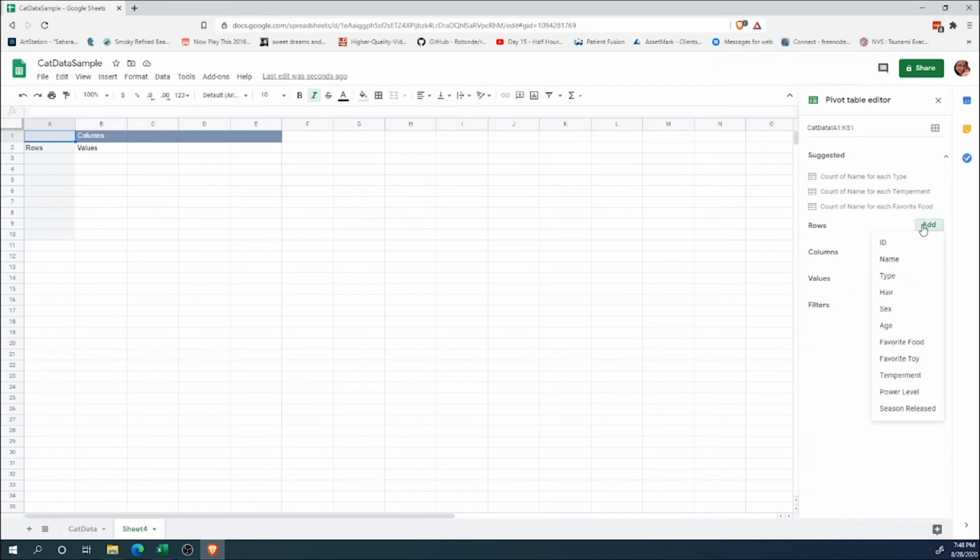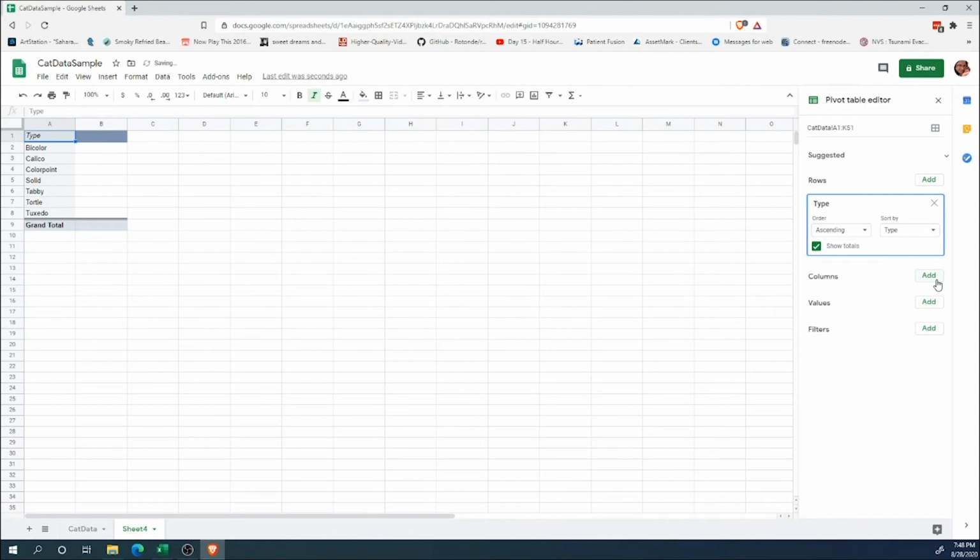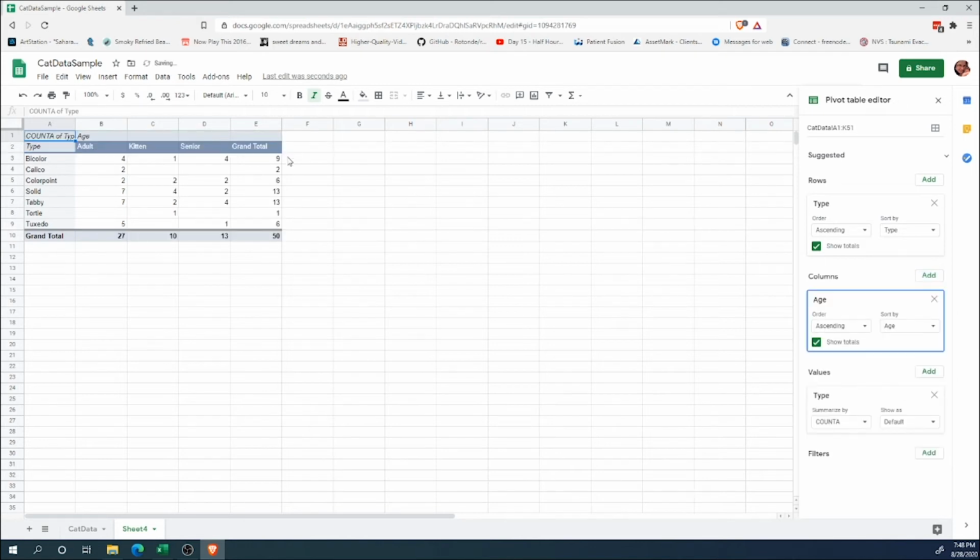So like in the rows, we can add the type of cat and the values. We can also do type and do it as count, and you can see, we have the same thing we had in Excel. So you can do the same sort of stuff. It's just, it looks different. It's a little different format.